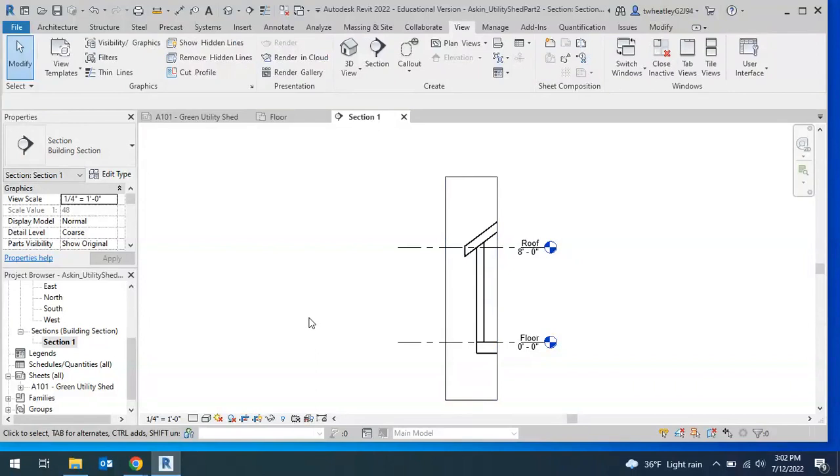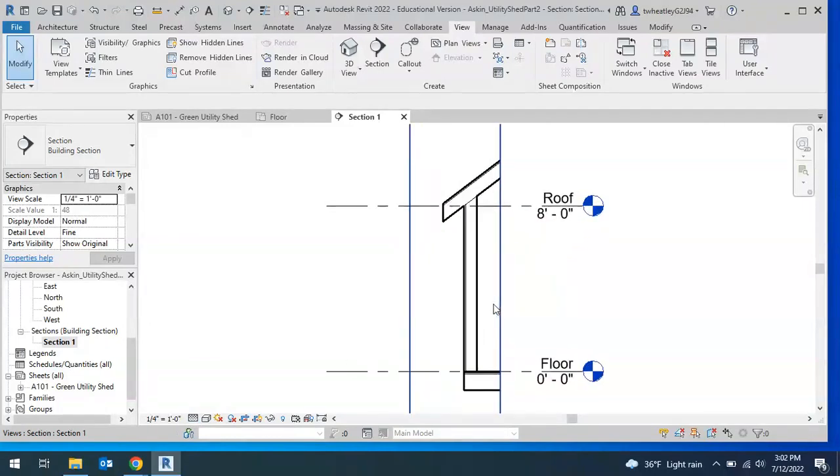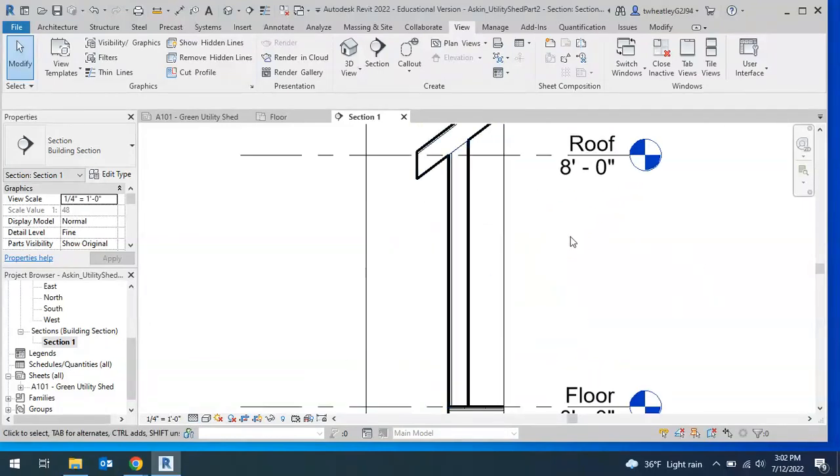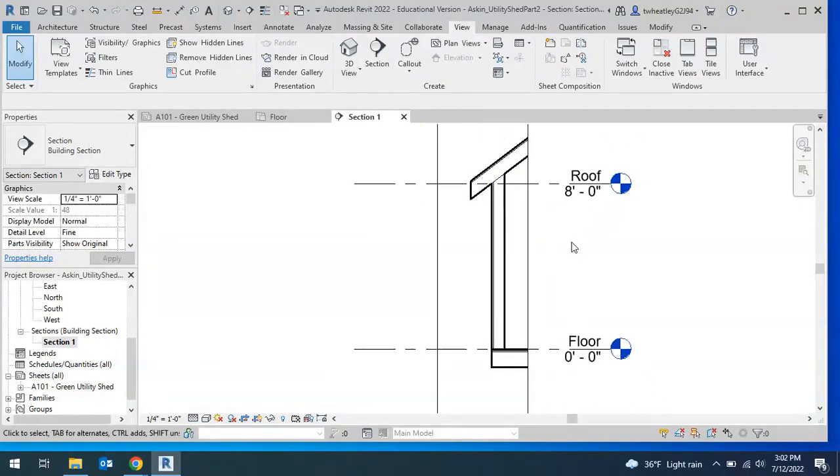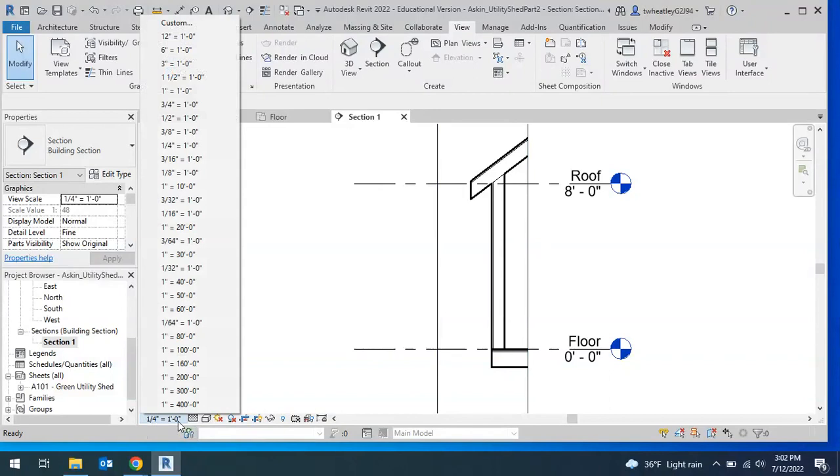We now want to change the detail level that we can see. So down in the bottom in our view control bar, we want to click on the rectangle that says detail level, and we want to change it from coarse to fine. And then you can see just a slight change in the detail level. We also are going to go ahead and change the scale. So right now it's 1/4 inch equals 1 foot. Let's go ahead and make that 1/2 inch equals 1 foot.